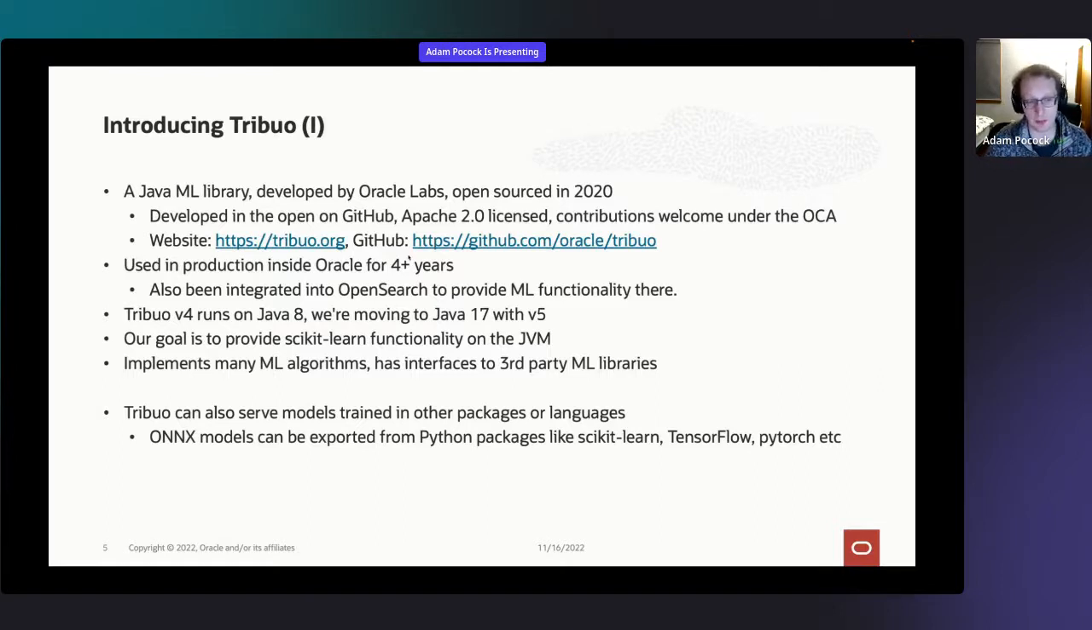So we have implementations of lots of different machine learning algorithms and any other third-party libraries that are available on the JVM, we have interfaces to a variety of those. We can also serve models that were trained in other packages or languages. So we can serve a particular kind of thing called ONNX models, which can be exported from lots of different Python packages like scikit-learn or TensorFlow or PyTorch. And you can serve those in Java in the JVM using Tribuo, which I'll talk about a little bit more later.